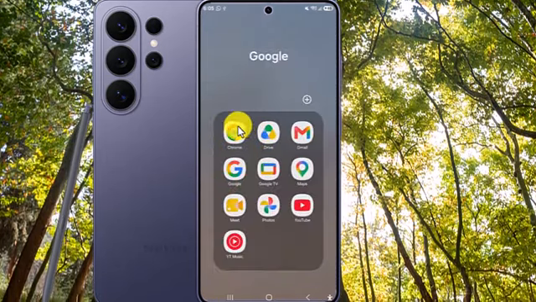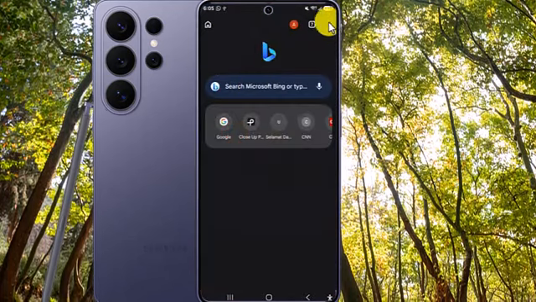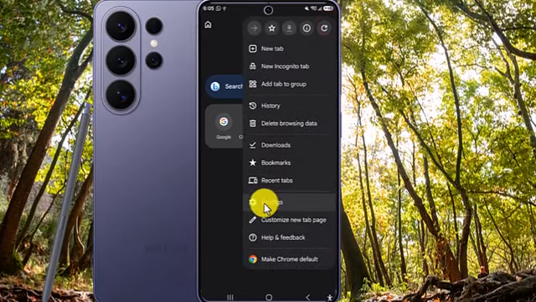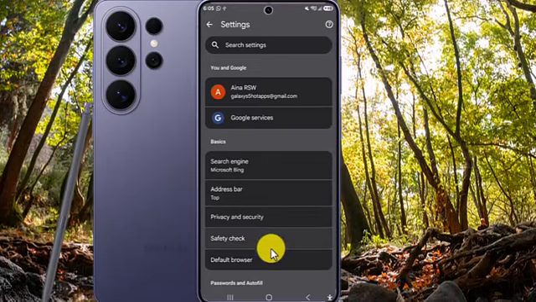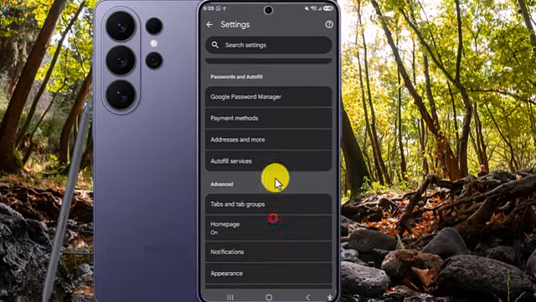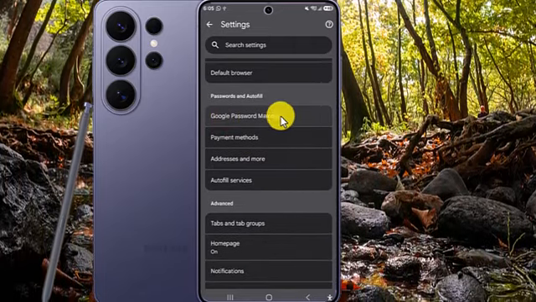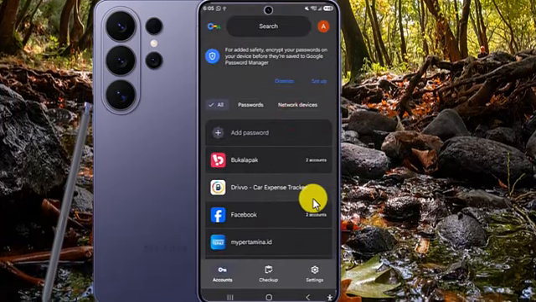First, open Google Chrome. Tap the three-dot menu in the top right corner, then tap Settings. Scroll down. Next, tap Google Password Manager. Then tap Settings.